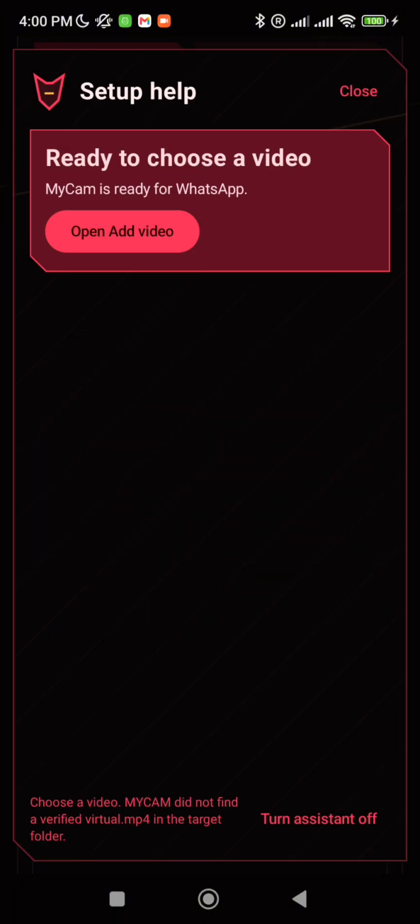As you can see, MyCam has done a verification and checked that yes, the app is actually selected. Click on add video now.